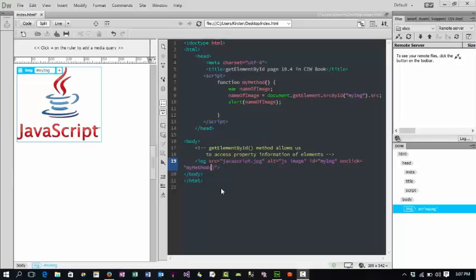Okay, let's see something else pretty neat that this can do. We've got the value, we used it to get the value of an existing element, but we can also use it to set the value of an existing element. Well, that sounds kind of confusing. Let me show you what I mean.